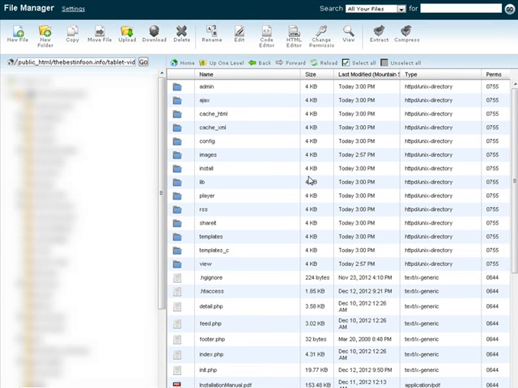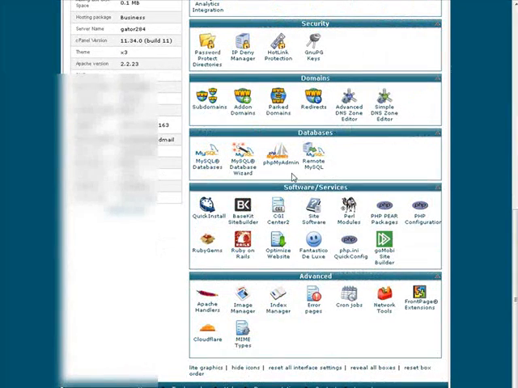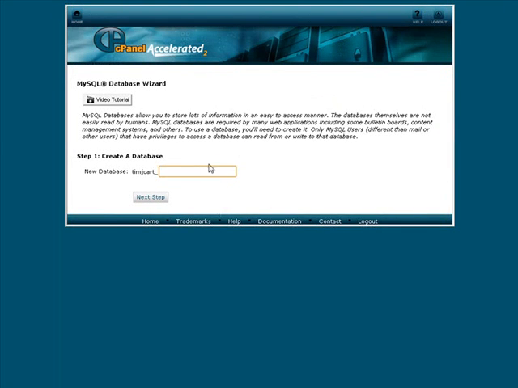Okay, so now while we're in the cPanel, we want to go and set up our databases. We'll use the MySQL database wizard if you're on cPanel. If not, you'll use whatever tool you have to create your database. So I'm going to go in here, and then I'm going to create one called TabVid, TABVID. Okay, we'll go to the next step.